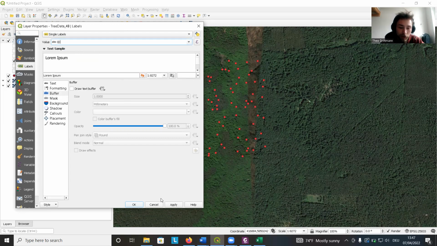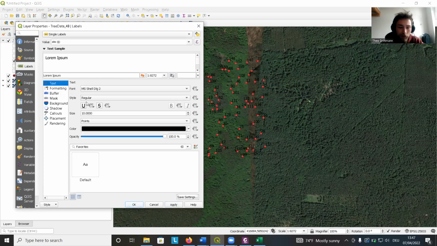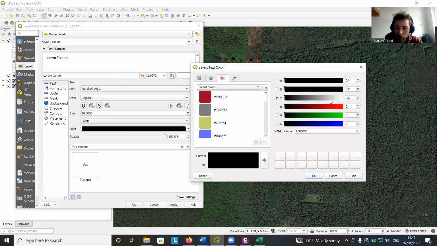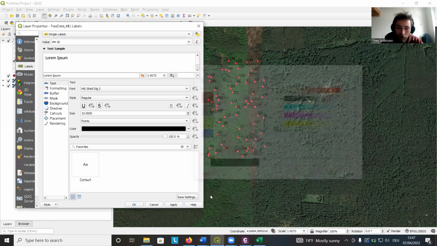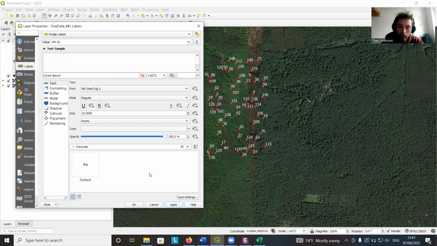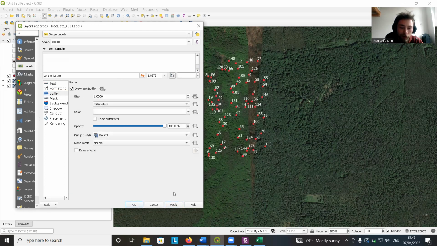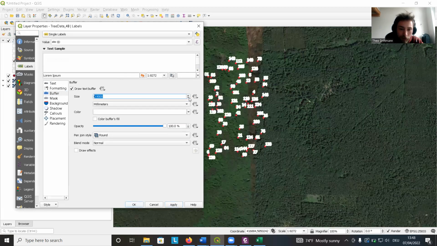And if you just go on apply, you can see there's a lot of numbers which correspond to the points that we just created. They're not that well visible. You can again change the symbology here. For example, I could make it white. Okay, might be more visible. We can add a buffer. Okay, that was too much. Maybe decrease the size of the buffer.